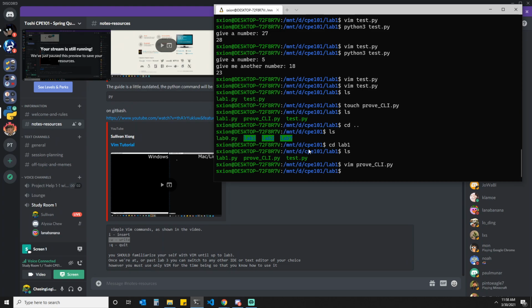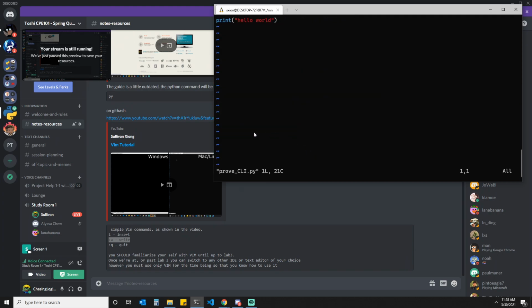So, are you saying if we were to exit this and go back into the file, then all of this would be saved? Yeah. We can prove that, right? I can just run vim prove CLI again, and the things that I typed in there should still be in there, right? And they are.